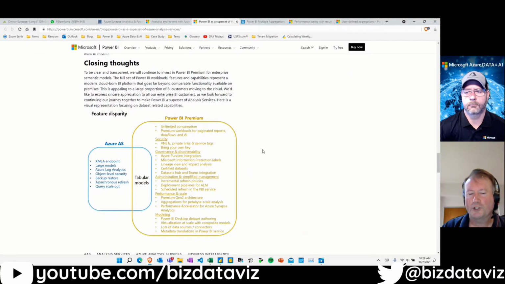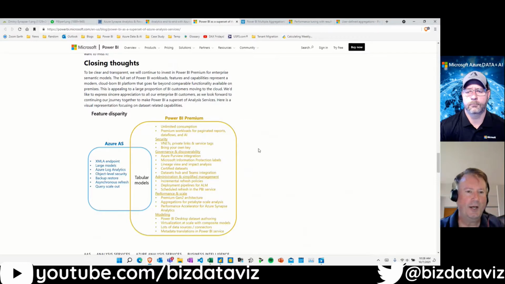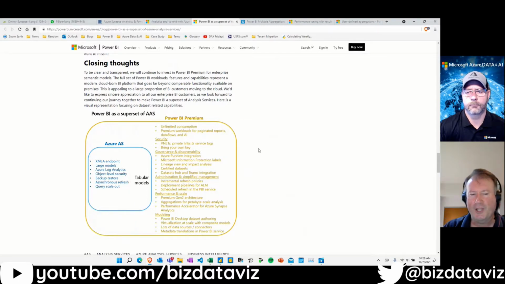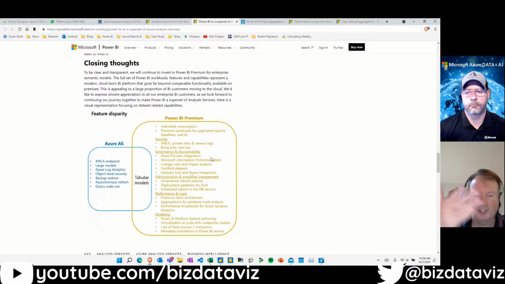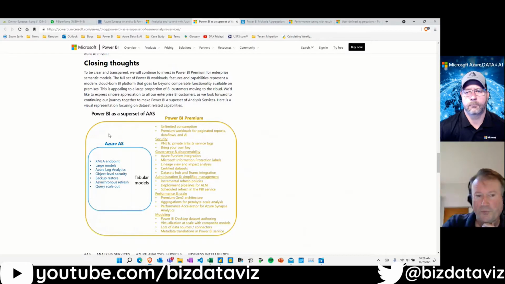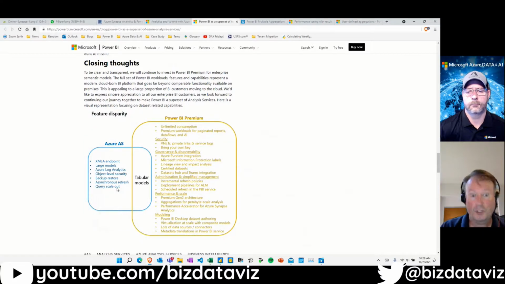Microsoft's public long-term strategy is that Power BI Premium is a superset of Azure Analysis Services, which is the successor to SSAS. Both products are still available. If you don't want all of the extra stuff on the right, you get the blue thing on the left. But the point is that Power BI Premium has all of this capability, which includes gargantuan models.